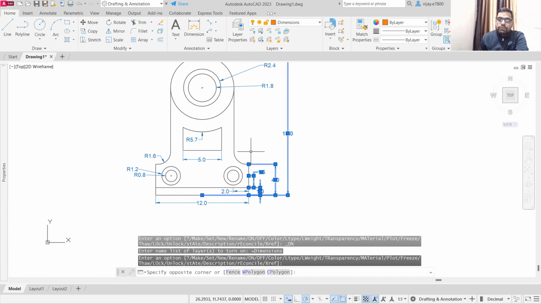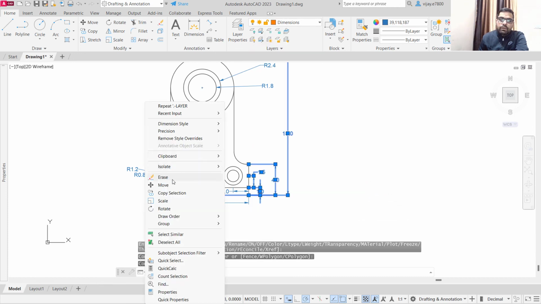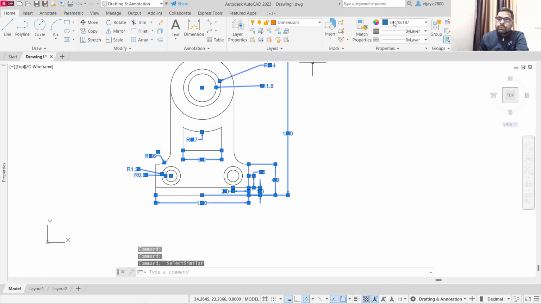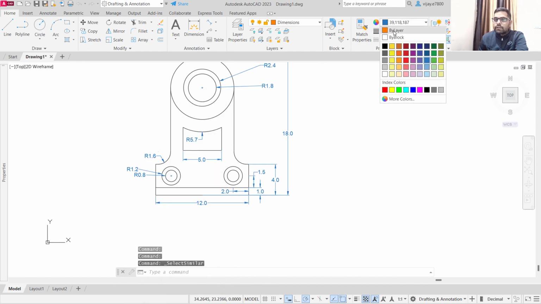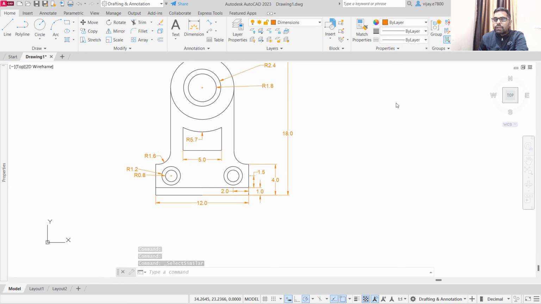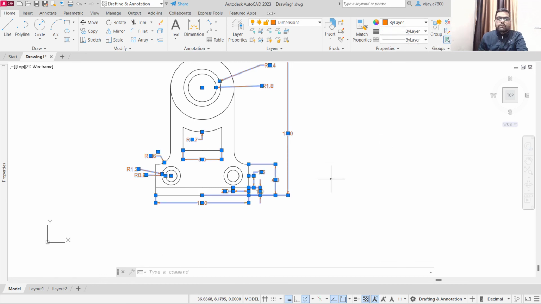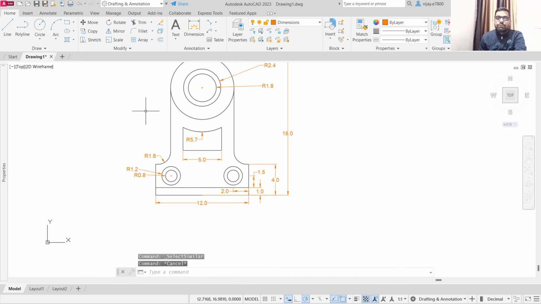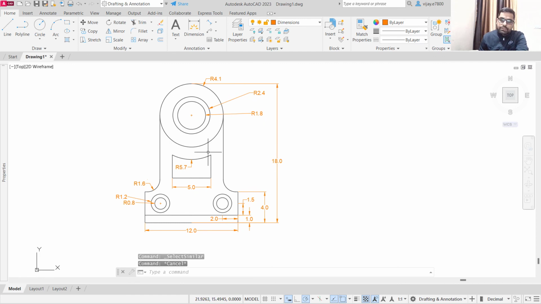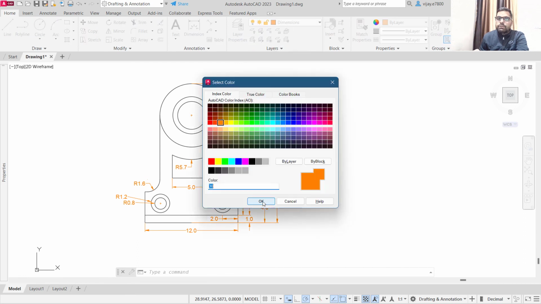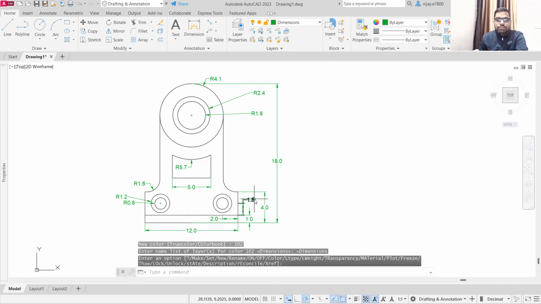Now select all of these dimensions, right click, select similar. Now instead of specifying a color, just click on by layer and you will see that the color of the dimension will be changed as per your layer. Okay, so this is how you can use layers. If you change the color from here, you will see that the color of all elements will be changed. Okay, so all dimensions are changed now.